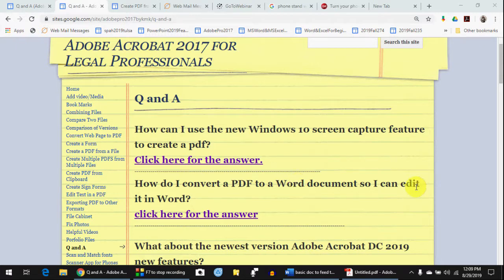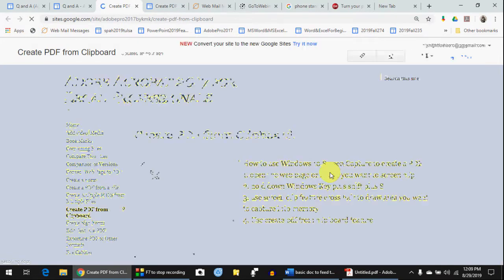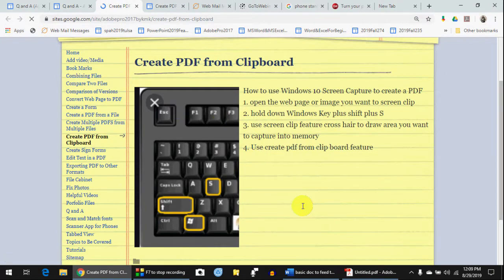All right, so in our last session, we left off at a point I wanted to start up again, and that is how can I use the Windows 10 screen capture feature to create a PDF. So I go here to this particular link on our course website, and what I did is I actually captured this piece off of the internet to show you the way to get into your screen capturing so that you could create a PDF from whatever you've captured into memory.